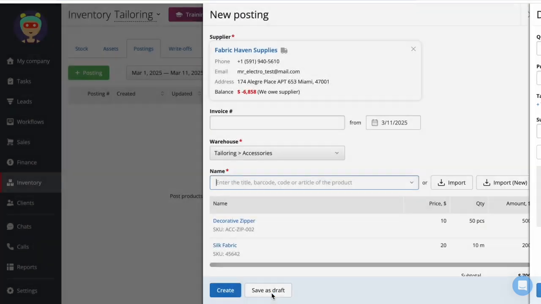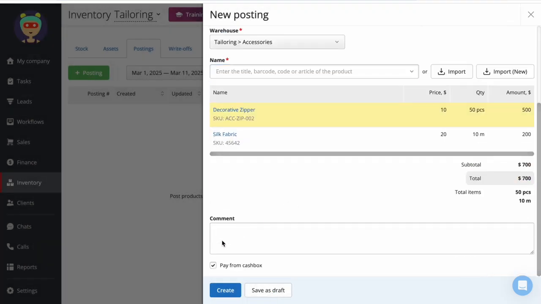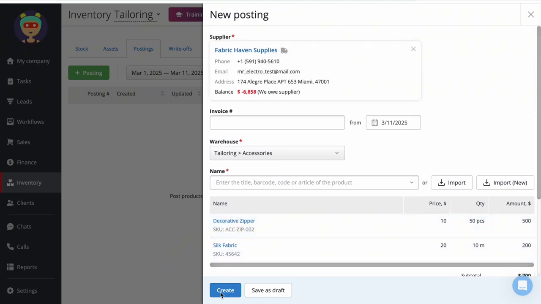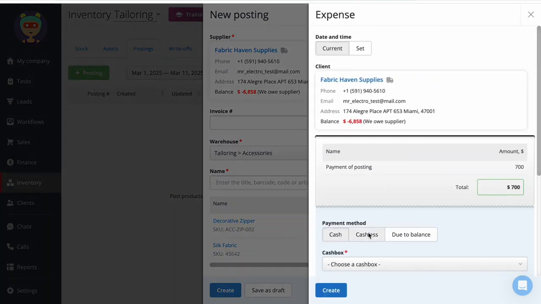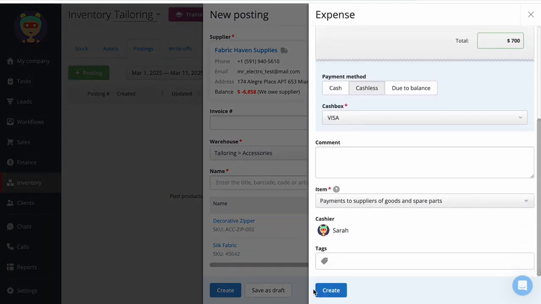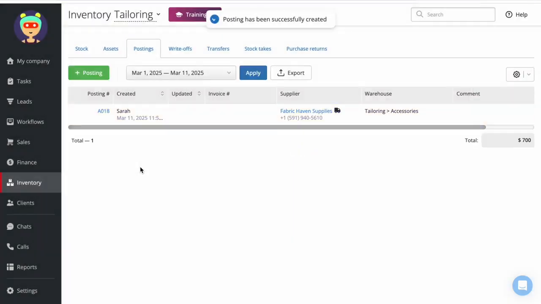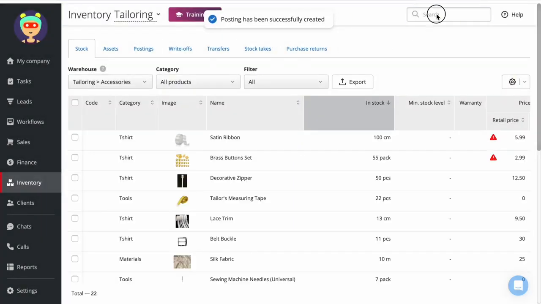When all the goods are added, check the box Pay from the cash register and choose how to pay, either in cash or non-cash. After the posting is created, you can find the product in your warehouse.